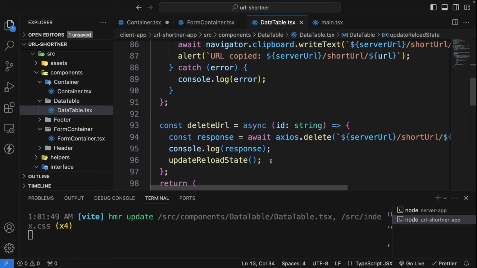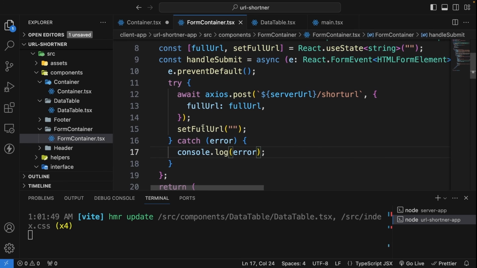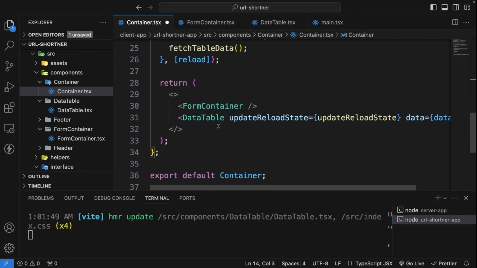The other thing is we will also need to reload the state whenever we create a new URL. In this case also, whenever a user is submitting and a new entry is created in the database, we need to reload the table. So let's go and add it here as well. I'm going to copy and put it here.